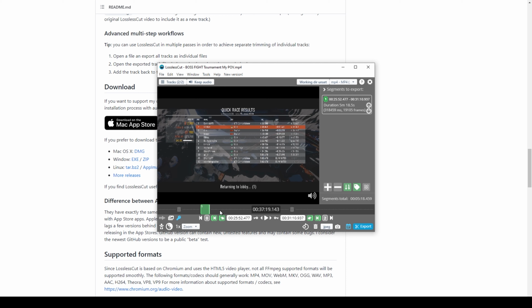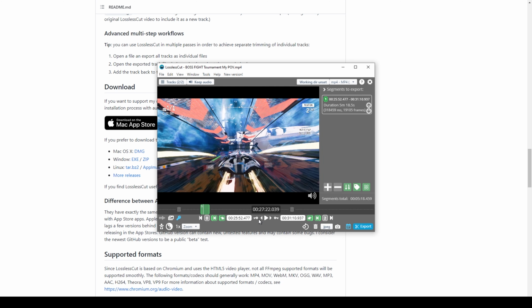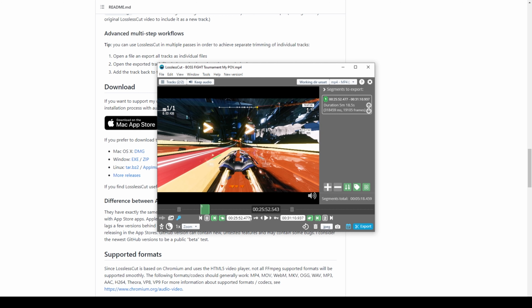If you make a mistake on the cut point, you can also click elsewhere within and re-establish your start point or end point. If you want to switch back to the beginning of your cut point, you hit this button here. And if you want to go frame by frame to get a perfect cut at the start, you can use those buttons as well.